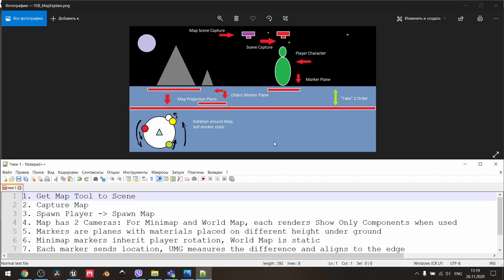Each marker is the separate actor that can be used in the rendering. So we place it in our world. When the game launches, it sends its location to our UMG widget for our mini or world map. UMG measures the difference between our character and the location we have received, and if the difference is higher, it means that the object is not in our direct view on our minimap, so it's aligned to the edge of our minimap.